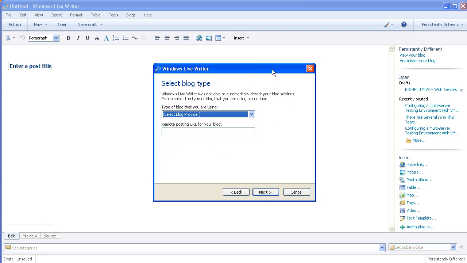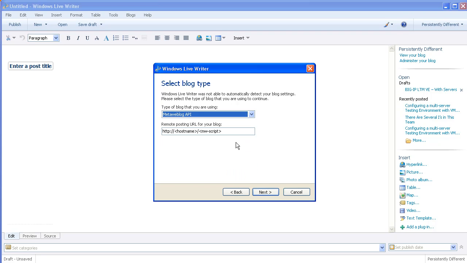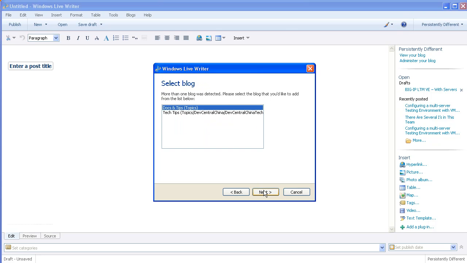Click next. The blog provider is MetaWeblog API, and the script is the same URL with question mark key equals news articles at the end. So it's http devcentral.f5.com metapost.ashx question mark key equals news space articles. Hit next and it will go out and query and give you a list of the ones out there.